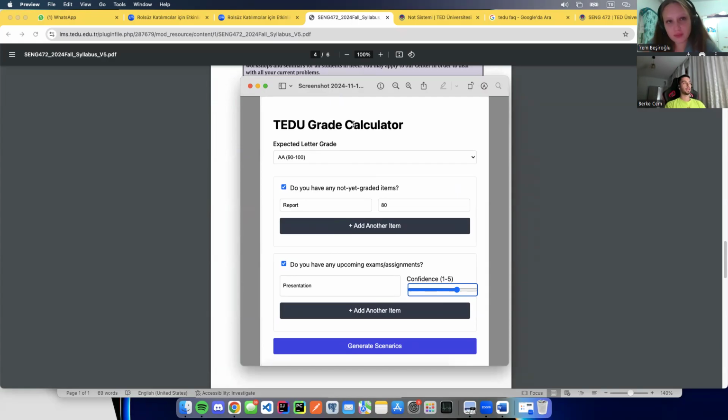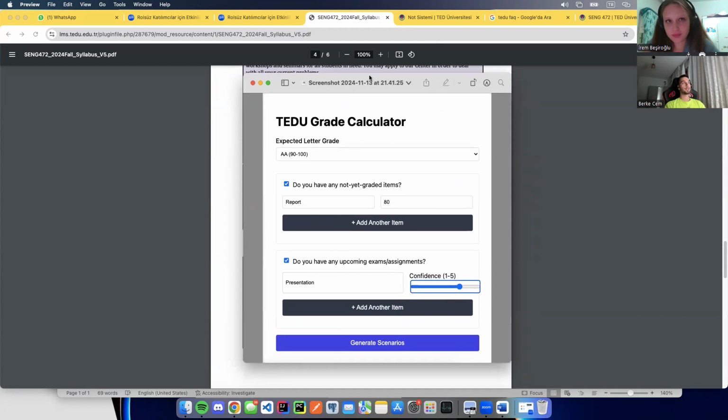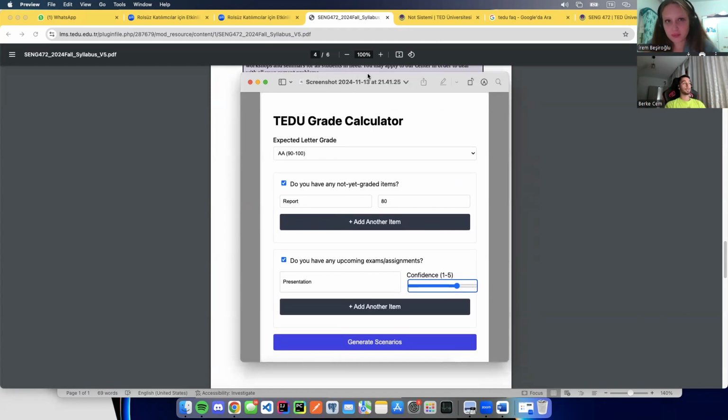So this will be focusing on, imagine a scenario that you are on the grade tab on your LMS, and you are seeing your grades for a specific course, and you are expecting a letter grade, right? So let's say that you're expecting AA for that specific course. And based on this expectation, you have to achieve something.